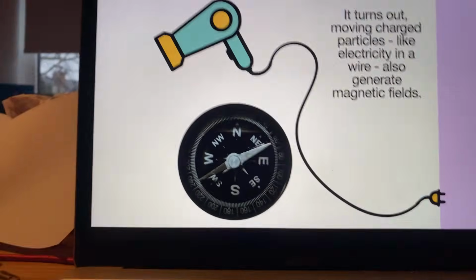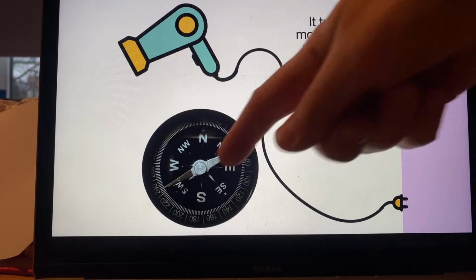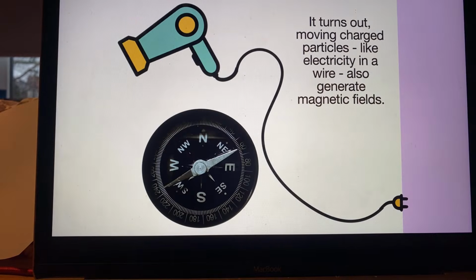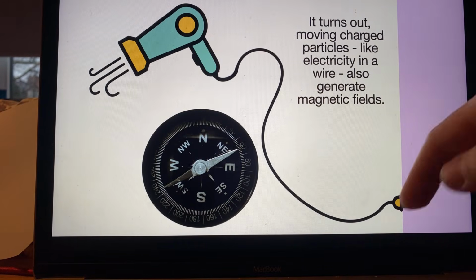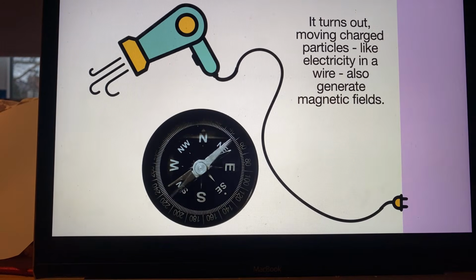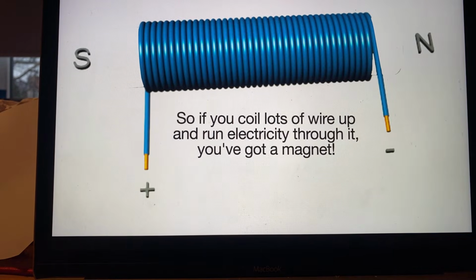Oh look, I did a cool PowerPoint special effect. Here you go, just in case you're struggling to understand. Compass, not moving. As soon as we turn the hairdryer on, electricity flowing through wire, oh, compass starts to move. Okay, so this led us last week to this sort of discovery.